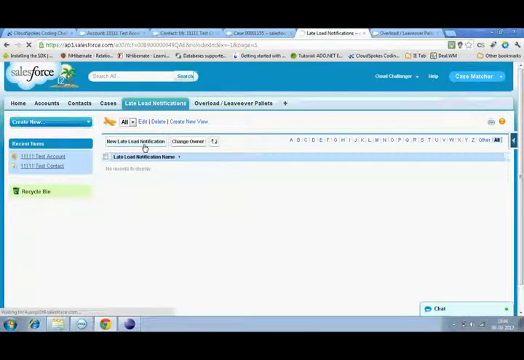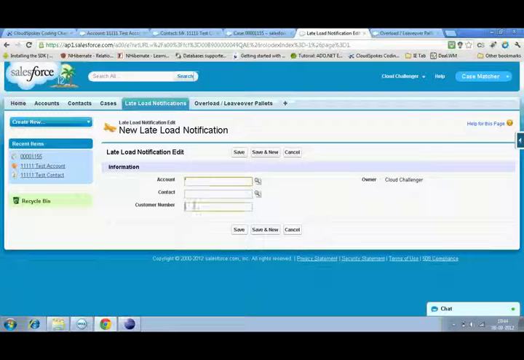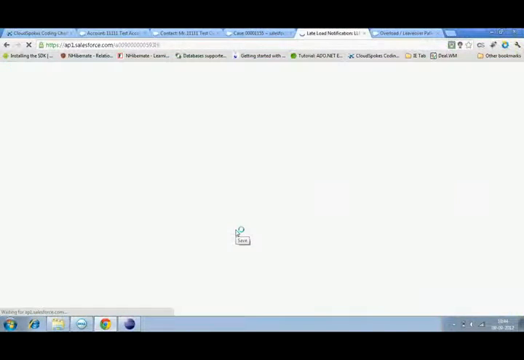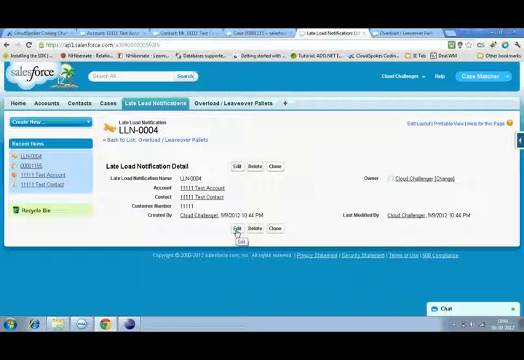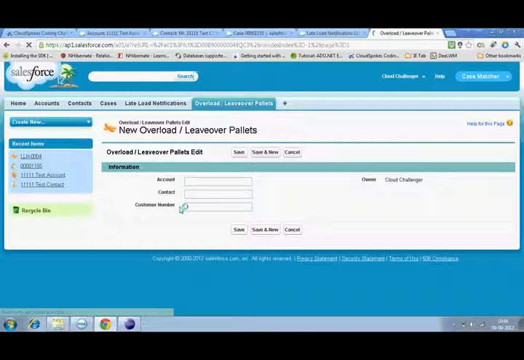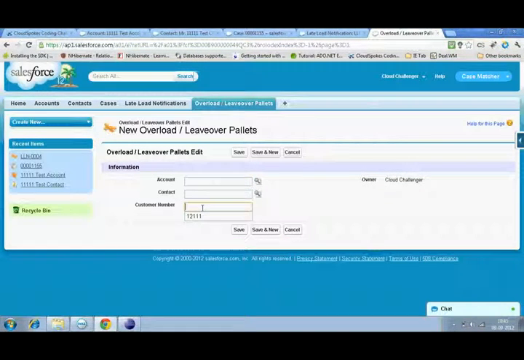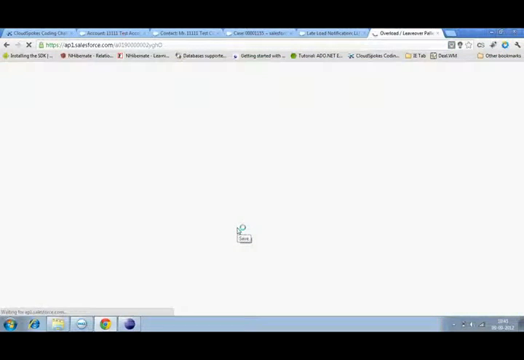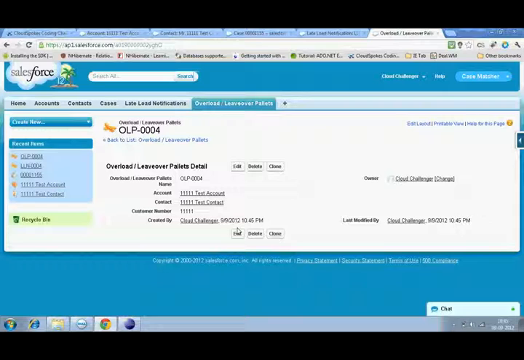The same applies to the Late Load Notification. Let's say here as well I enter 5 times 1. As you can see, the account and contact are automatically matched for the Late Load Notification details. Same we can try for Overload, and save the record. And as you can see, account and contact records are mapped to this Overload Leave Pallet object.